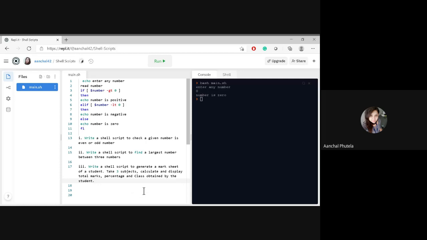Perform these three scripts. Do the first two, and in the third, what do you have to do? You need to generate a mark sheet for a student in which you take the marks of three subjects, calculate the total marks, percentage, and the class or grade obtained by the student. You can write here grade. Fine. Do it. Very easy. Complete these scripts, and whenever you complete them, comment here in the comment section.